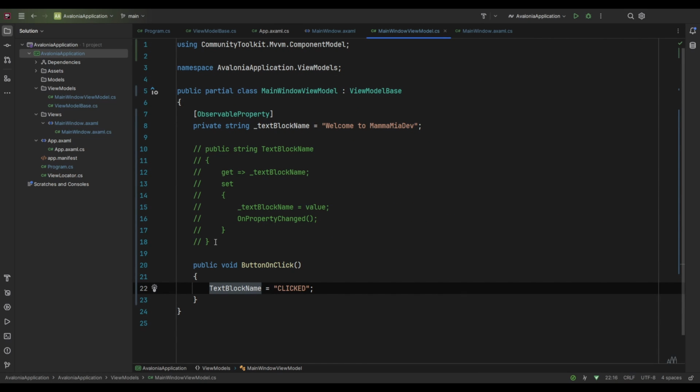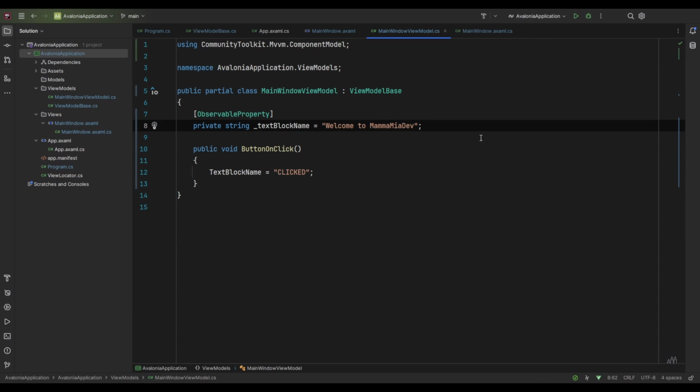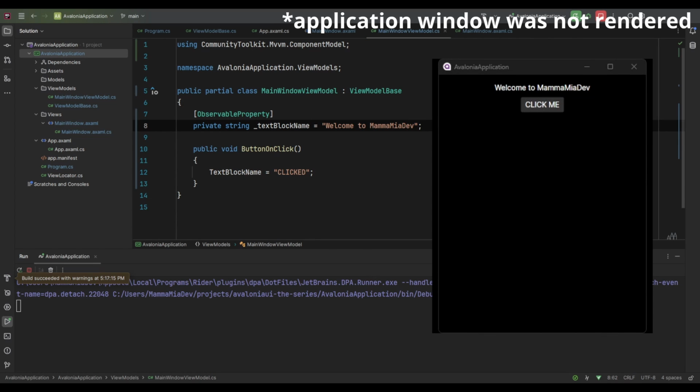And we already saved some space. Let's test our application to make sure that everything is still working. Nice. And everything is still working.